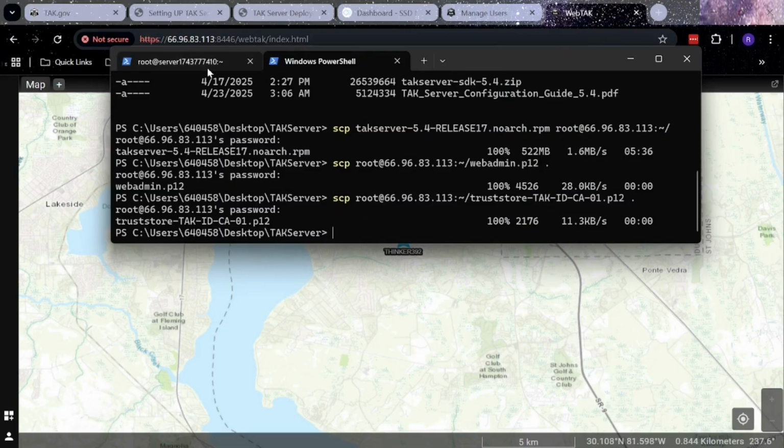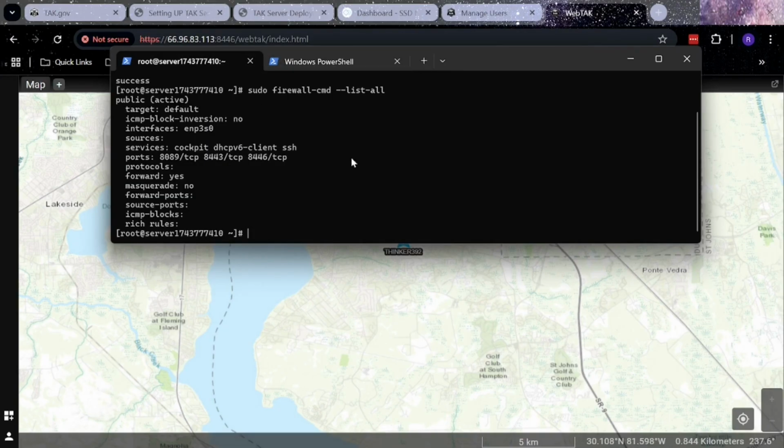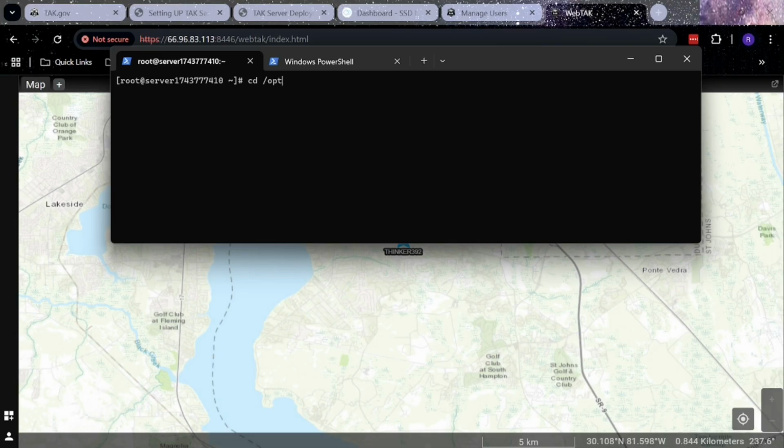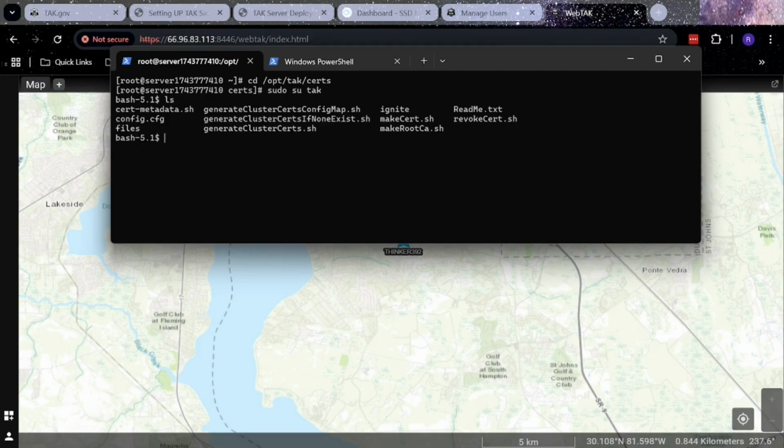Within our terminal, we're going to go back into our server. We're going to go back down to our certs directory. From here, we're going to enter into our bash user. And we're going to run the make certs command again. We're going to make sure that we're in the correct directory by typing ls and verifying that the make cert option is here.